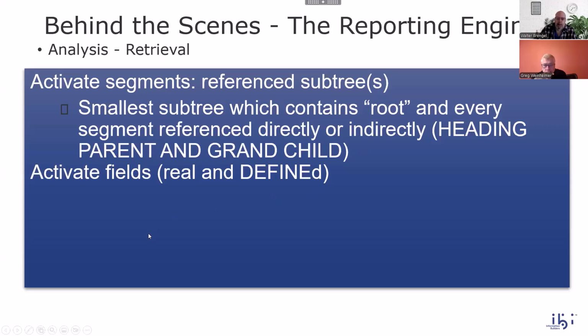Indirectly would be if you mention a field in a heading or subhead or subfoot or footing, even though it's not a verb object, it will be treated as a verb object. So you didn't really explicitly say print this value, but because you used it, it's going to show up and affect how we get to the path.